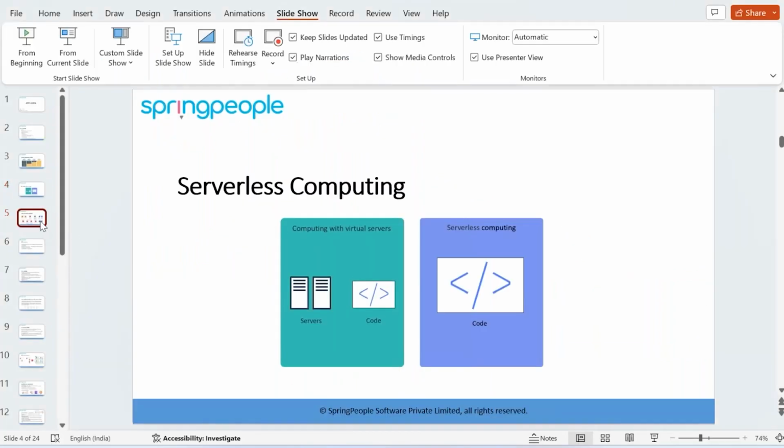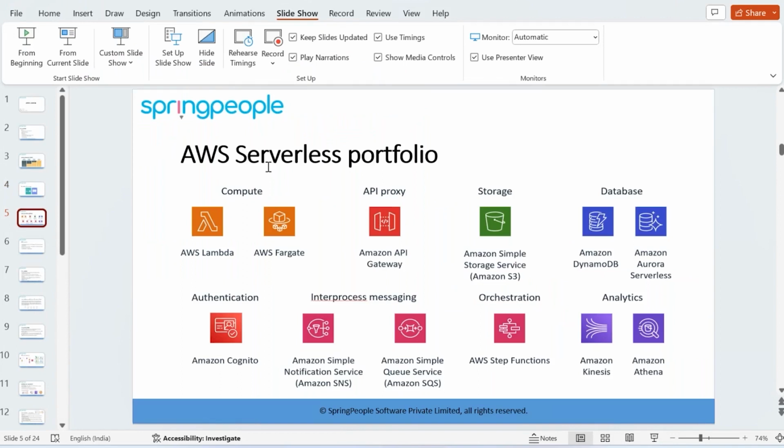So that is serverless computing. So what all services does AWS offer as a part of its serverless portfolio? Compute: AWS Lambda and AWS Fargate. Fargate is a serverless way of running containers. API proxy: API Gateway. Simple Storage Service to store unstructured data.